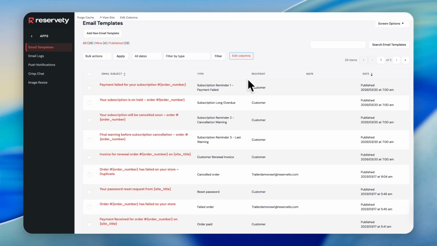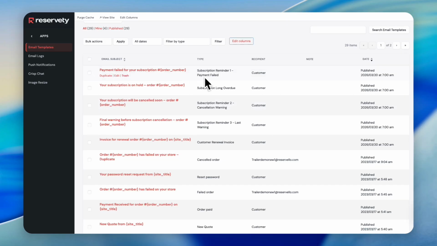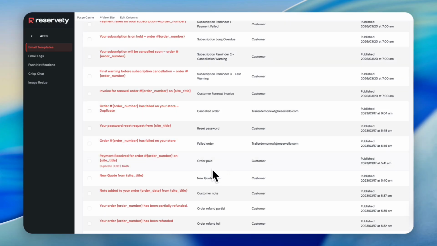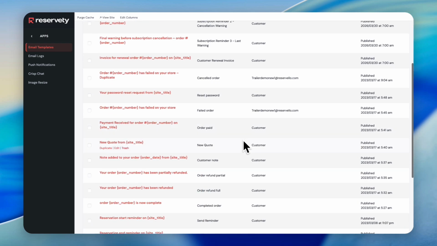Another important detail here is the recipient column. Most of these emails are automatically sent to customers or business owners depending on what actions trigger them. For example, things like failed payment, completed order, and more. So these templates are already connected to automation workflows behind the scenes.